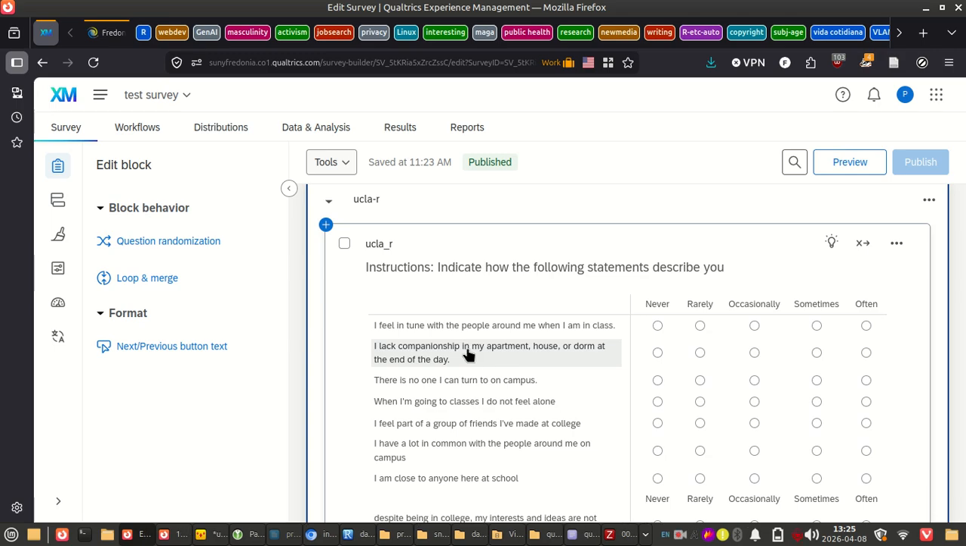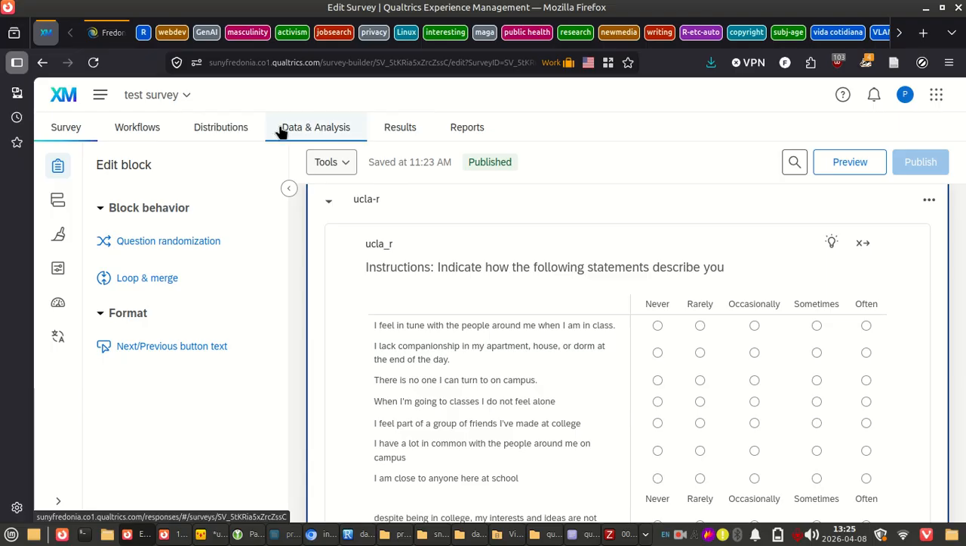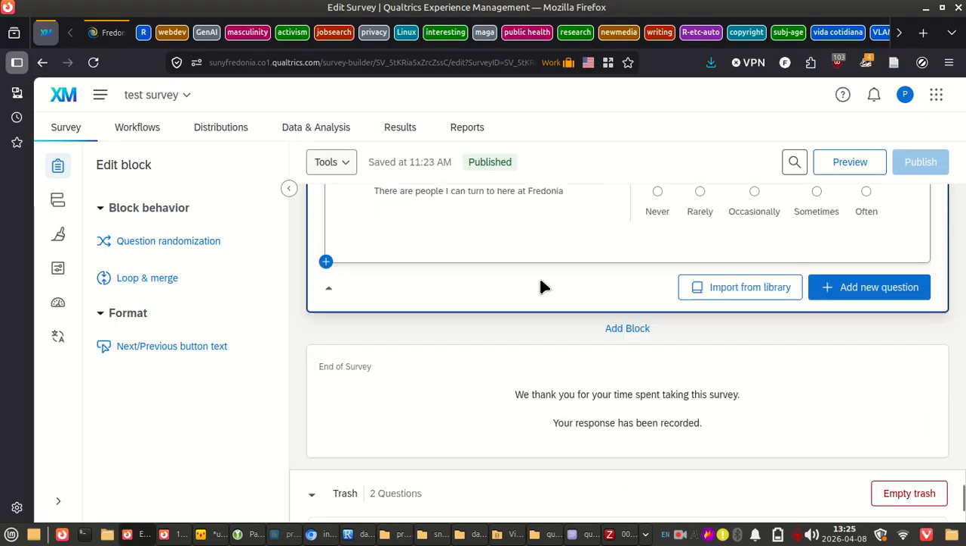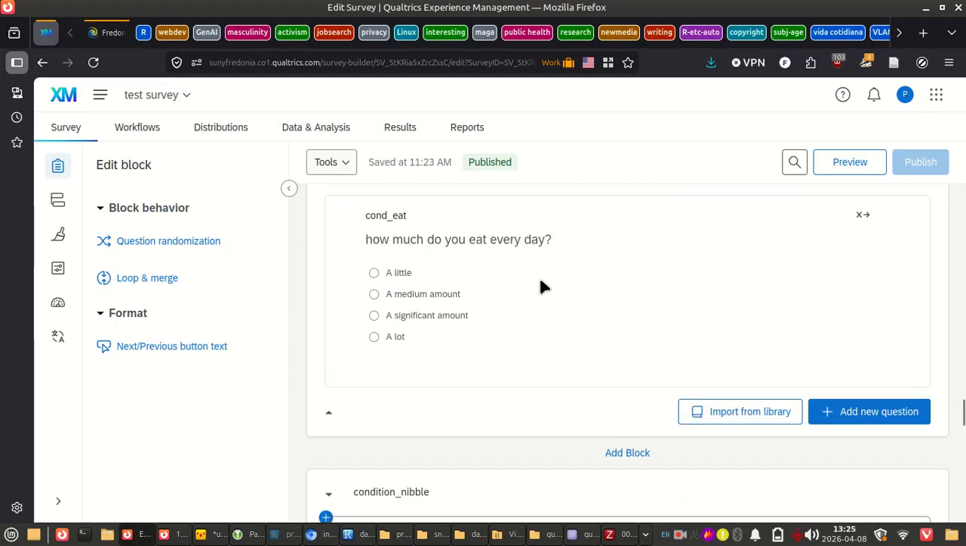How do you get your data? This is how. So I'm in Qualtrics. I'm looking at my survey view, and it has this thing up here that says data and analysis. That's where you go. Now, pay attention to one detail that matters when you have randomization.